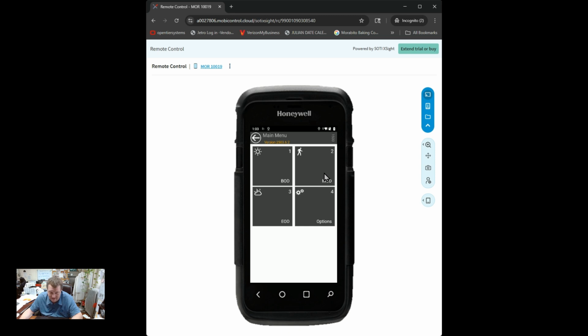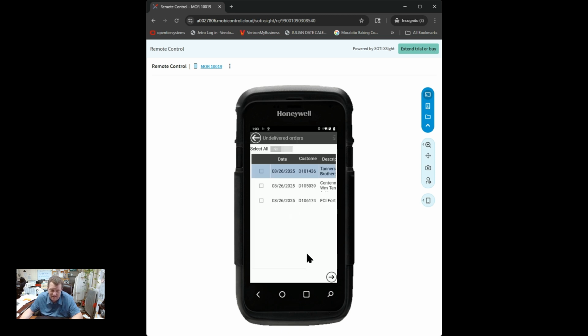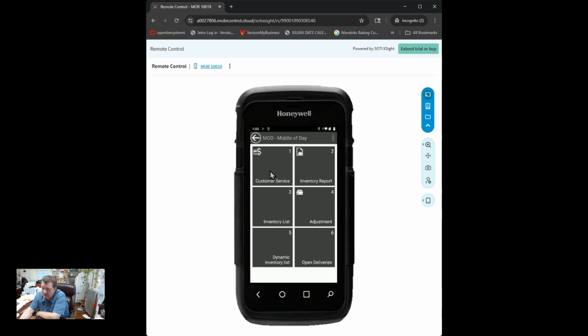Now go back to this MOD button and open deliveries, and there are your deliveries. Today was a small day for him. He had already run 25, so there's nothing in there. Now, if your undelivered orders are there, you're good. You come up, you don't do anything in there. That's just to see them.